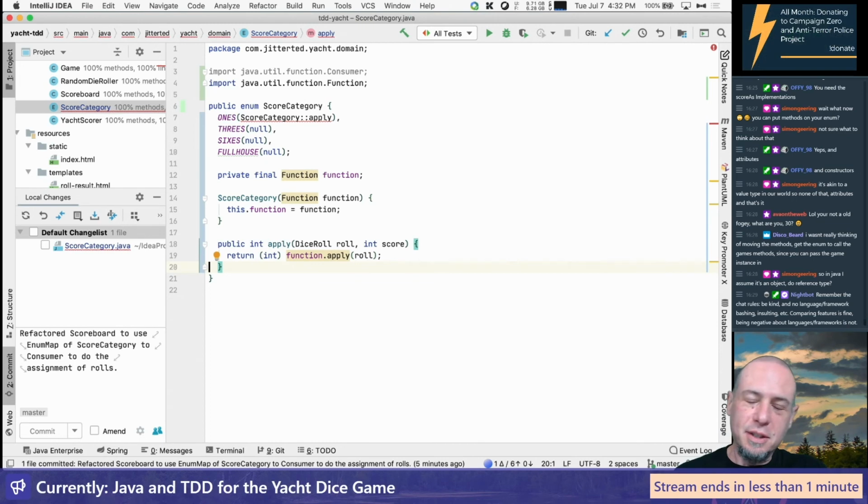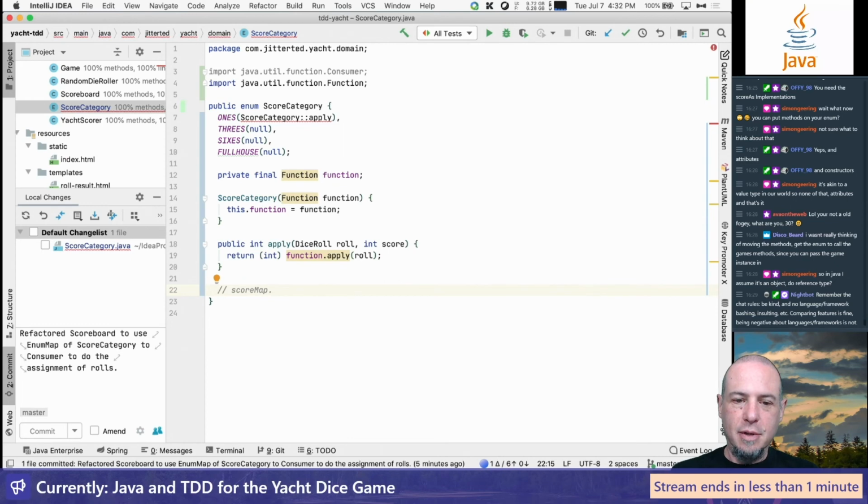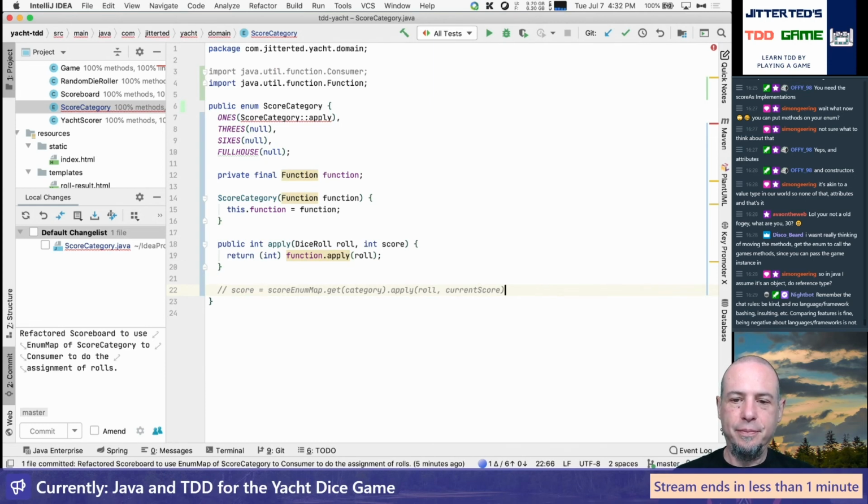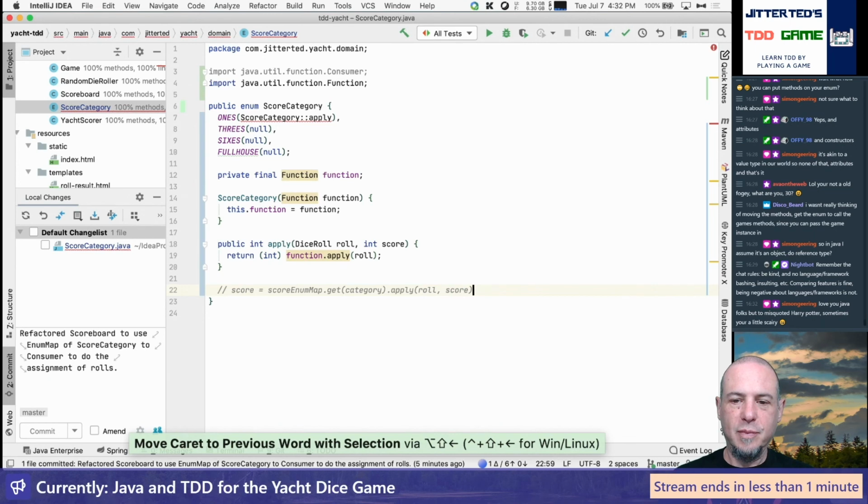So there's probably some way to get this to work, but this is the idea of what it would look like. From the caller standpoint, we pull it from the map and we basically say score. So from the caller's point of view, it would be the score map, get the category, and then apply roll comma current score, and score plus equals that. That's what it would kind of look like.